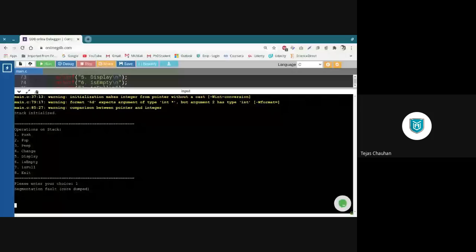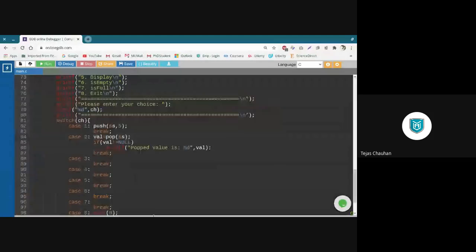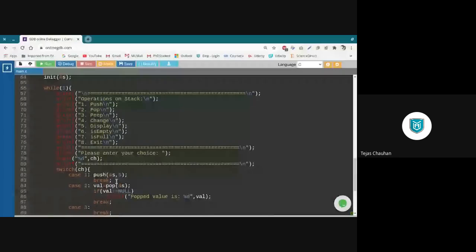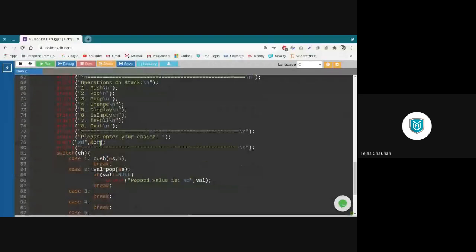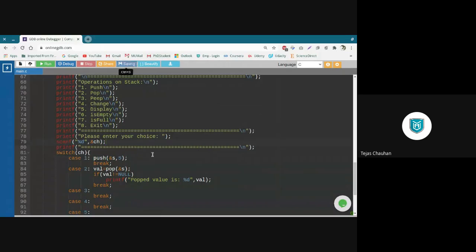Okay. So what happens if I call the push operation? Still, it has a segmentation fault, which means it has a problem in this. Yeah, we actually have a problem here. I forgot to have the ampersand sign in scanf. So what happens is my option is not stored in a proper variable, and that's why it is not calling the option properly. So that was the problem. Ampersand ch should be there. Let me save and run again.